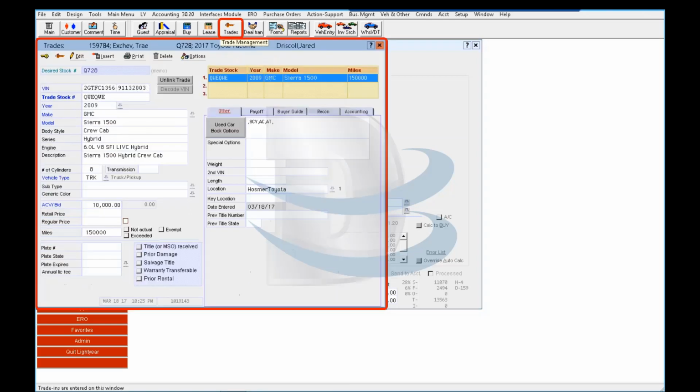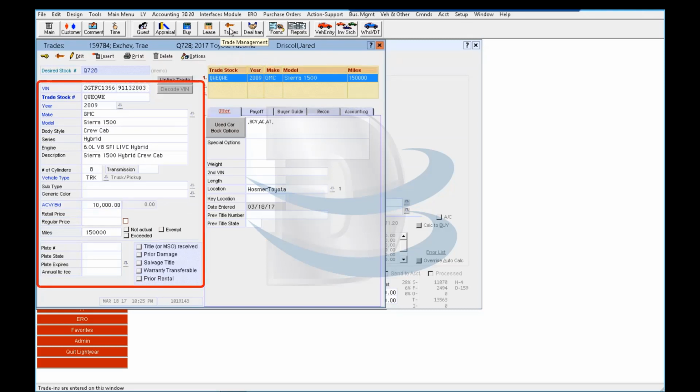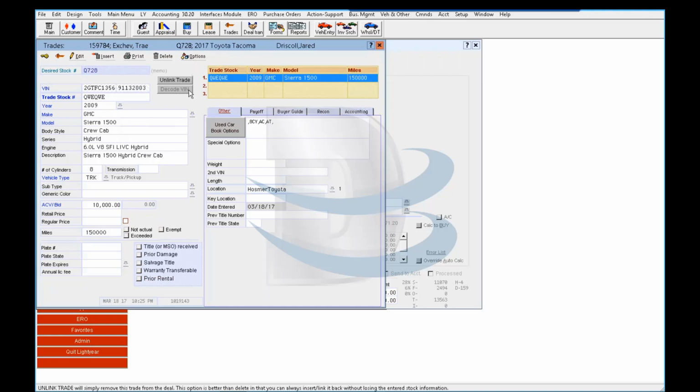Once the customer has committed to a trade, vehicle details are entered into the trades window. Up to 3 trades are allowed per deal. This is the information that will be put into the stock record for the pending trade. At this point, you are required to assign a stock number for the traded units. Once saved, vehicles can be set to immediately show as available in inventory as a pending trade and are accessible by the service department for any reconditioning work.